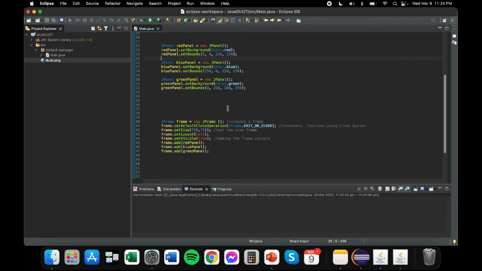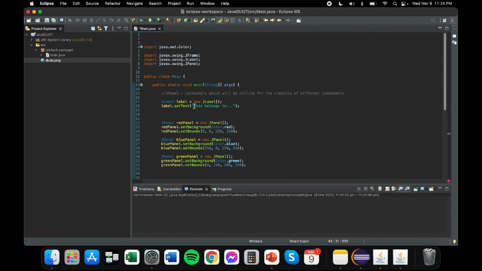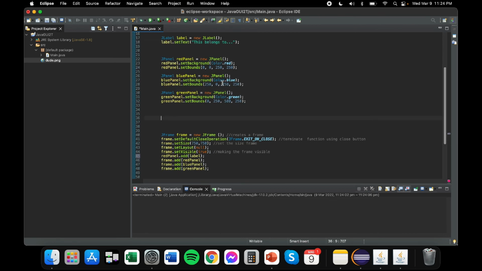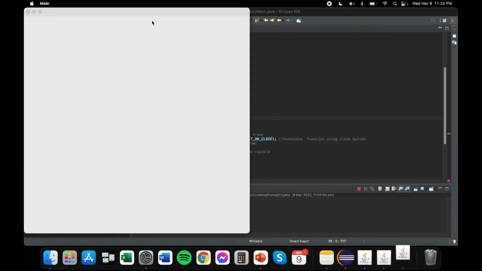So, let's try to make it very specific na this label should be placed inside the red panel. So, to do that one, what you need to do is not to call the frame, but to call the panel. So, red panel dot add and then yung label. Okay? Let's try to see if it works. So, dapat ito yung lalabas. This belongs to. Okay? Hope it works.